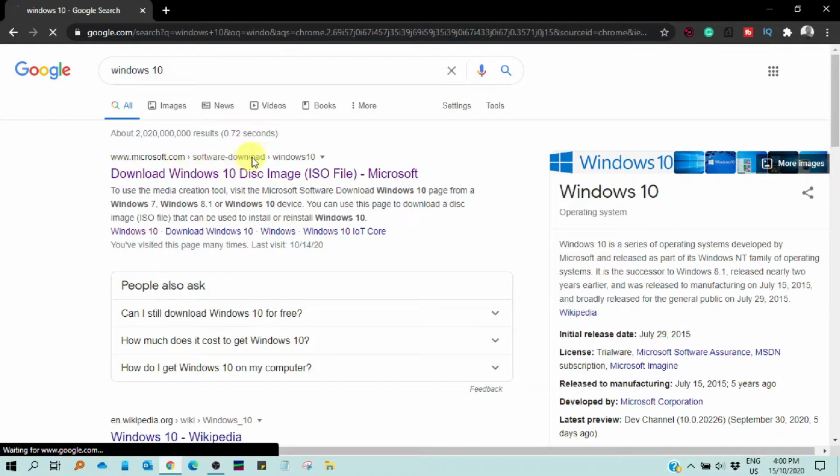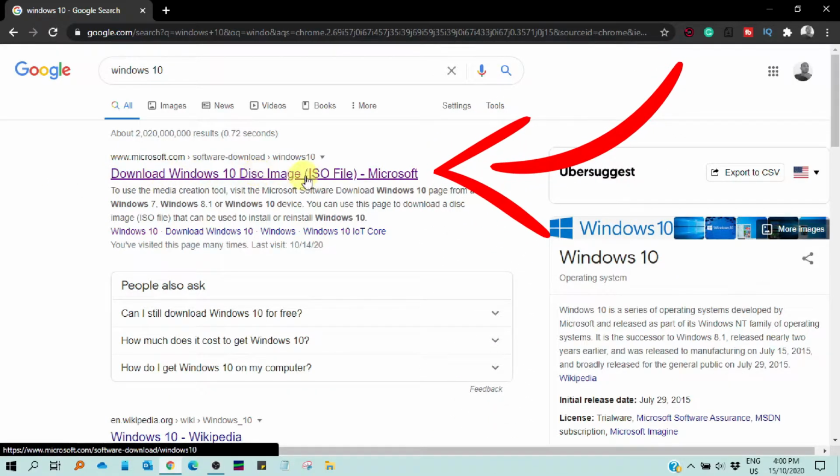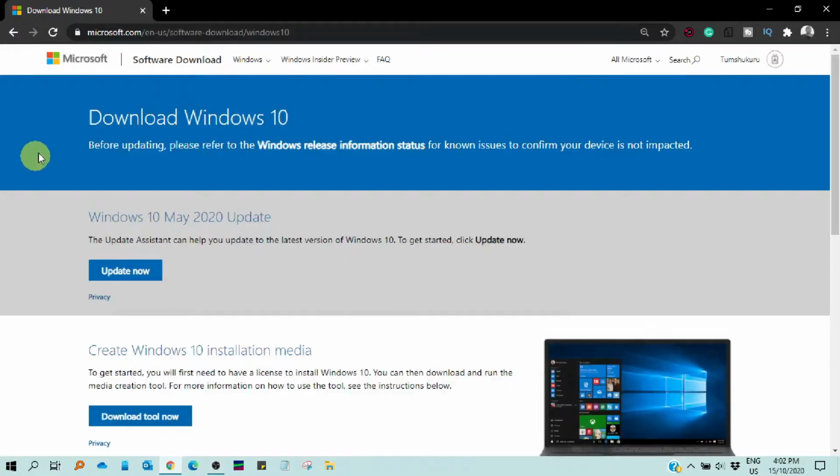The first website to open will be www.microsoft.com, which is titled Download Windows 10 Disk Image or ISO file, and this is what we need to download. Just click that link. The link will direct you to this website where you can download Windows 10, and the first option will be Windows 10 May 2020 update.